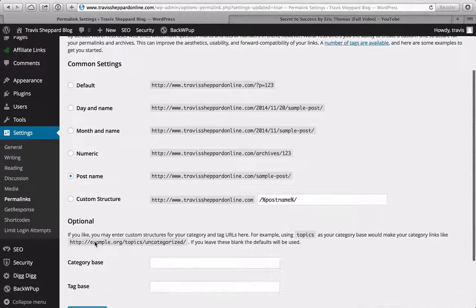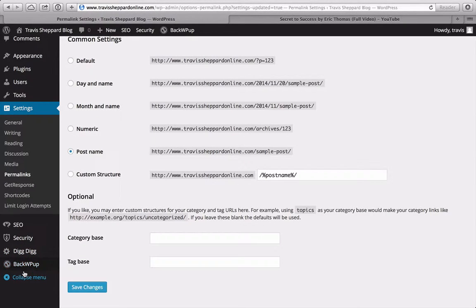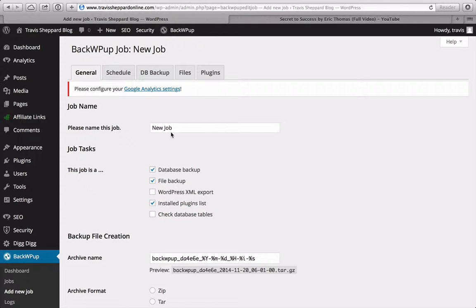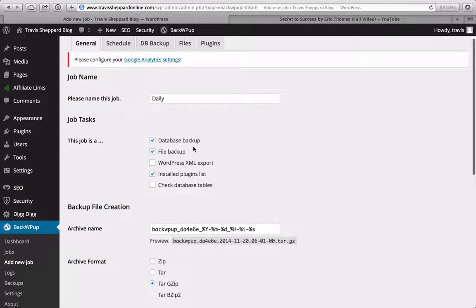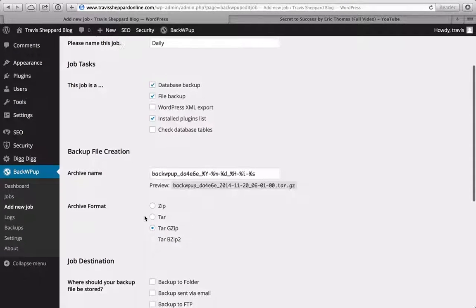Okay. From there, we're going to back your blog up. So we're going to go to BackWPup and click on Add New Job. So we're going to name this Daily. And you want to make sure the database backup is checked, the file backup is checked, as well as the installed plugins. This way your plugins are covered in case of any issues.